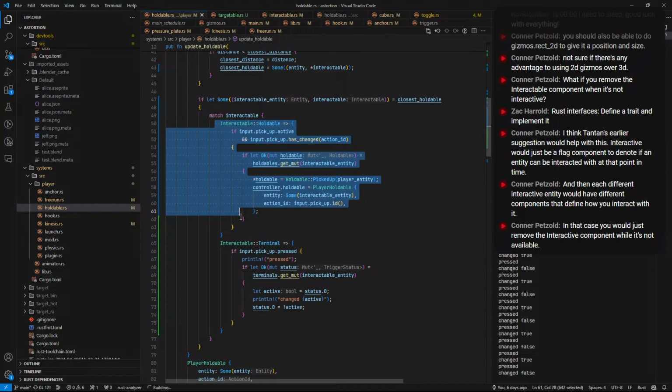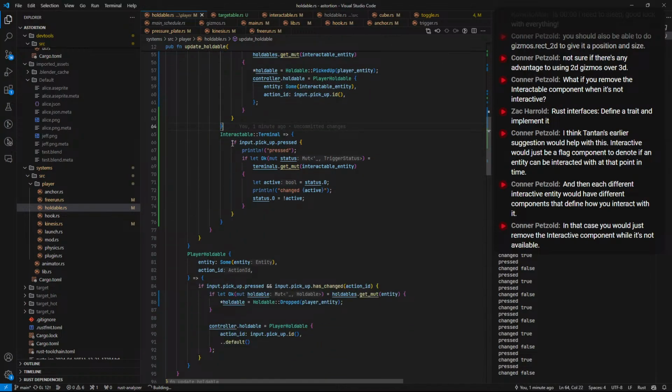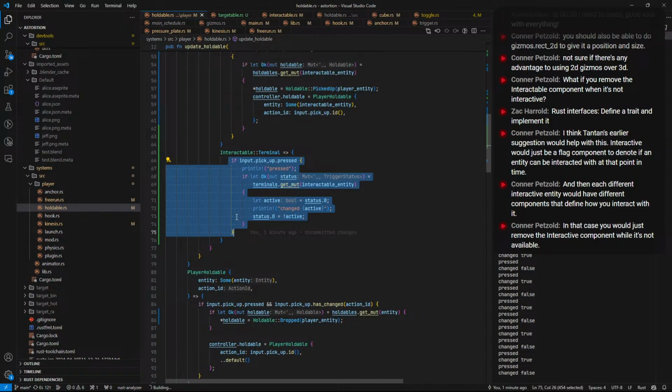So I guess that's a really specific case for holdables, right? Because Tantan's suggestion would definitely work for just terminals and other things like that we just interact with and we don't care about anything else. Like, what happens after the interaction is only related to the state of the entity and not the player. In that case, you would just remove the interactive component while it's not available.